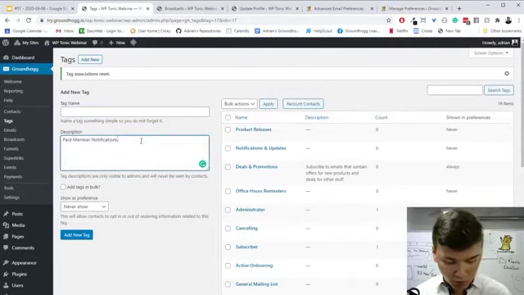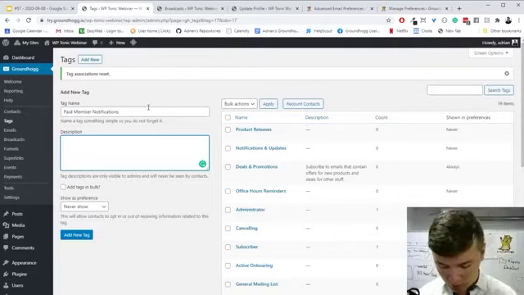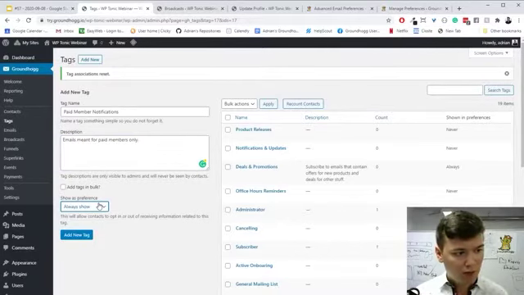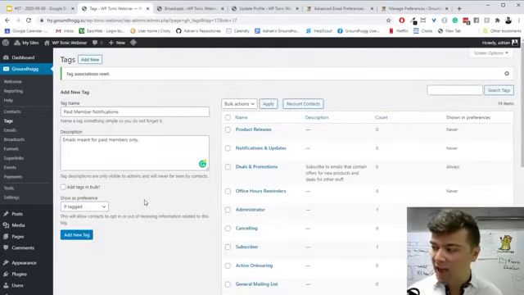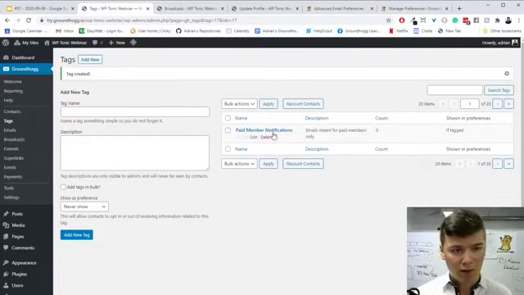That's actually, I put that in the description. I don't want to do that. There we go, paid member notifications. Emails meant for paid members only. I want to add the show as preference as if tagged. Now what this means is that this tag will only show in the preferences center if the customer viewing that preference center has that tag applied. So I'll go ahead and add that new tag. There we go, it's added, it's got the description, and it shows if tagged.